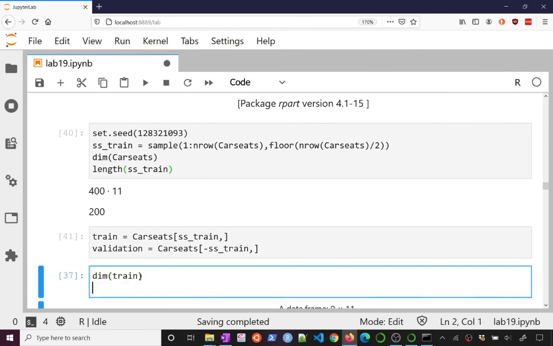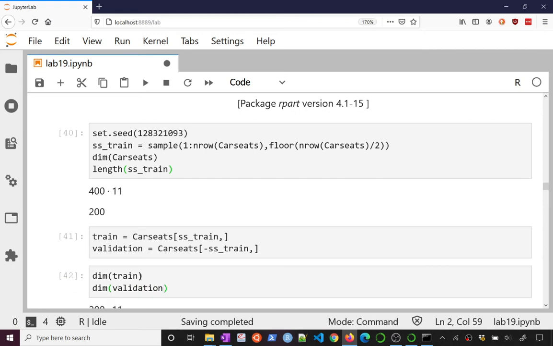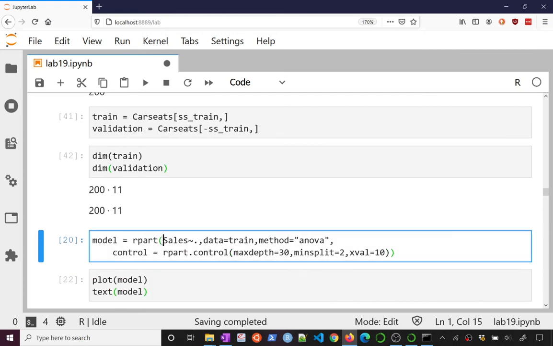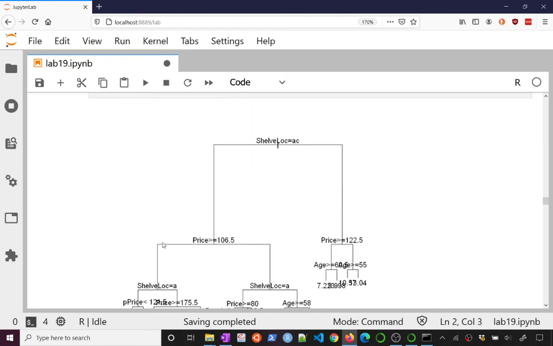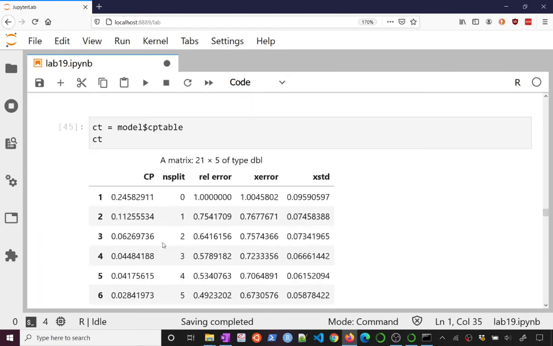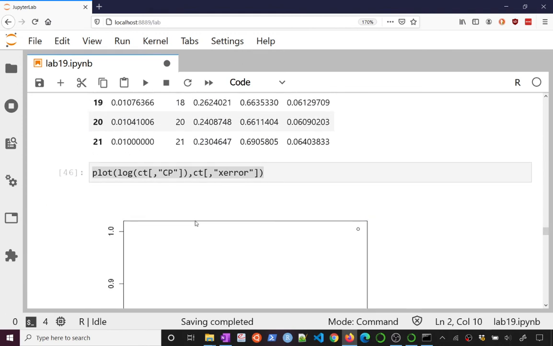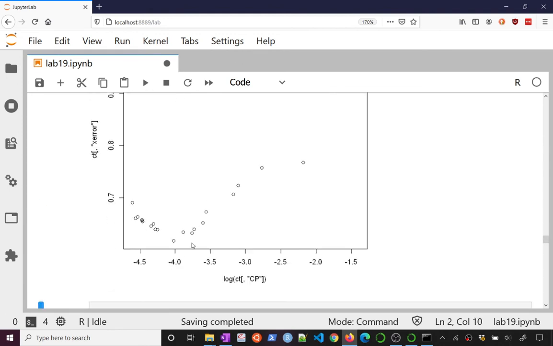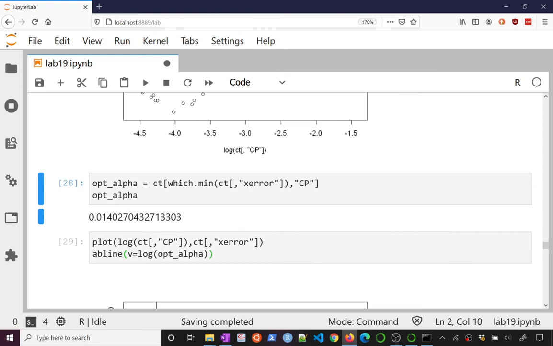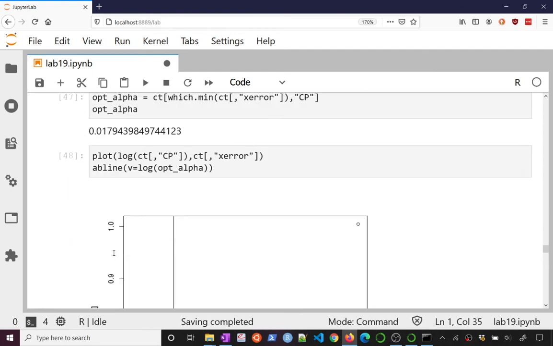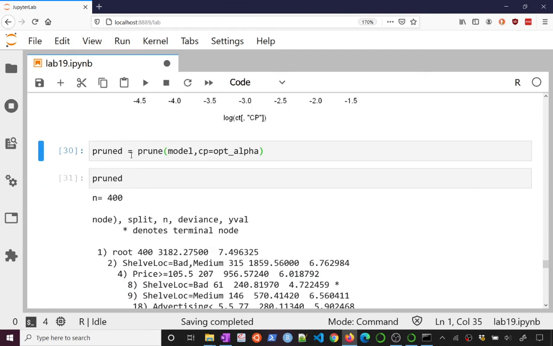What's the dimension of my training? What's the dimension of my validation? Should be both 200. Let's just refit these, and we might get a slightly different answer when we do this. It looks pretty similar, right? Oh, now it's even more obvious. Well, it is what it is. Pretty similar answer, which is good.